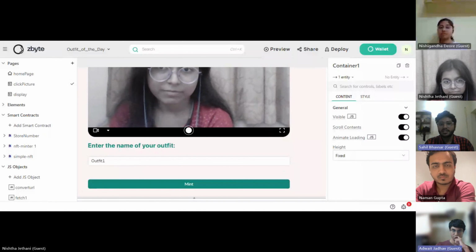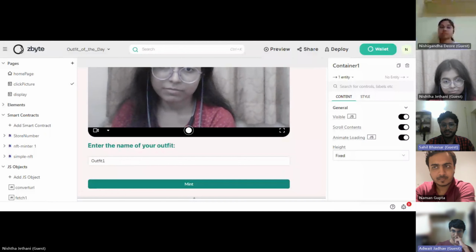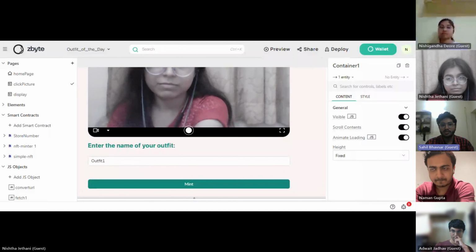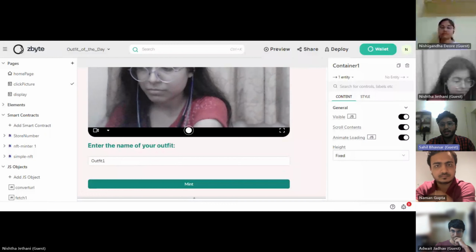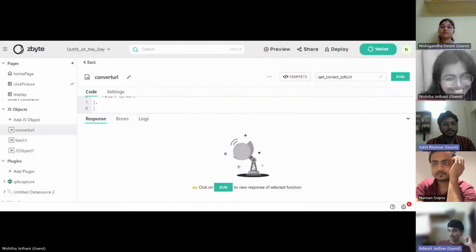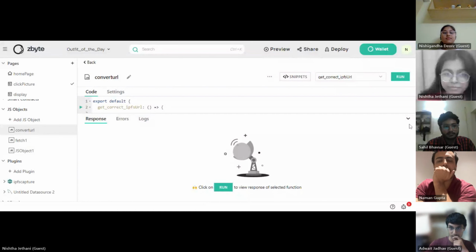If we are storing the image on the blockchain, that creates a problem because the URL you are accessing will not load the image. We have to convert the URL from the IPFS URL to the normal URL, which is HTTPS. That code was written in the convert URL. Nishta, can you please go to the convert URL? Yeah, inside the JS object.